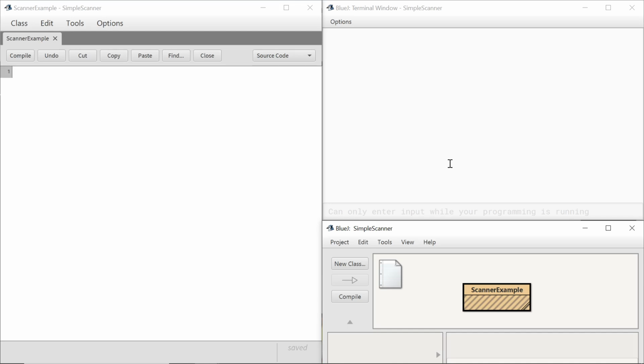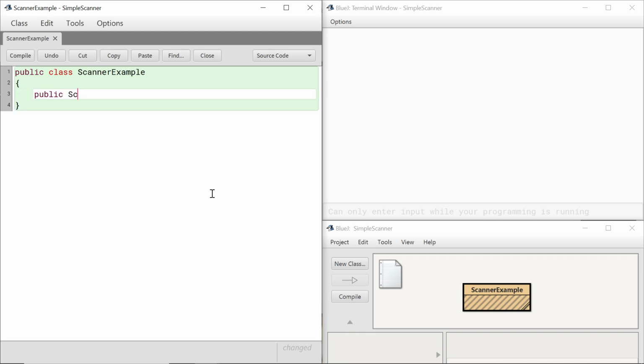What's going on, guys? In this video I'm going to do a quick example of using a scanner in Java using BlueJ. I've created a scanner example class here. So let's fill out the class: public class ScannerExample, curly braces, and let's create the constructor, public ScannerExample.